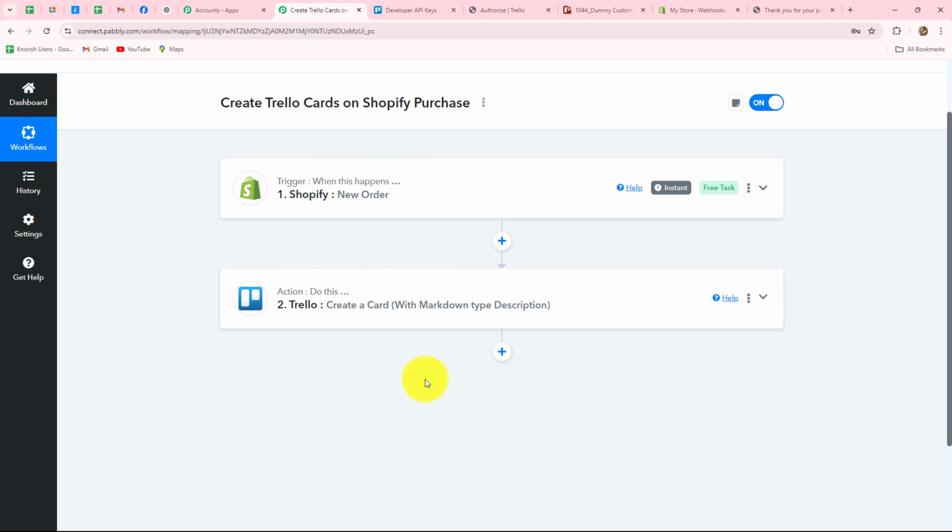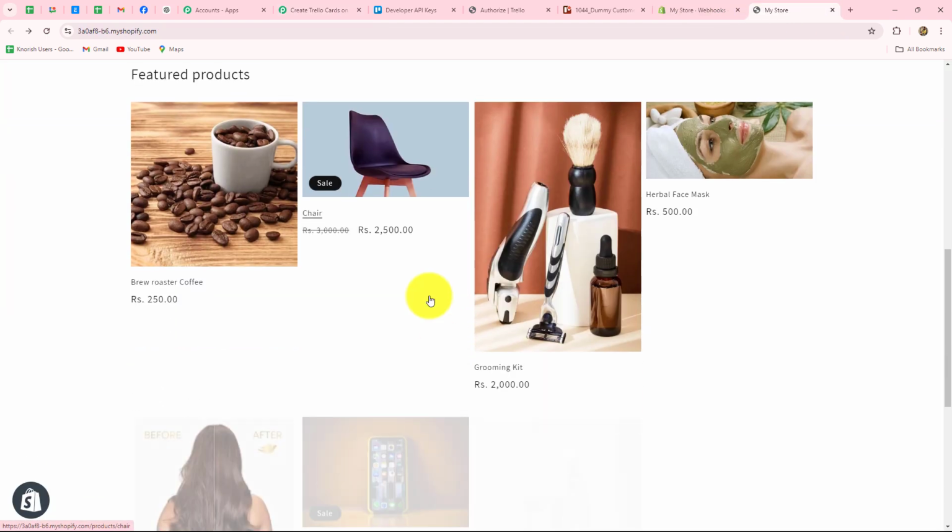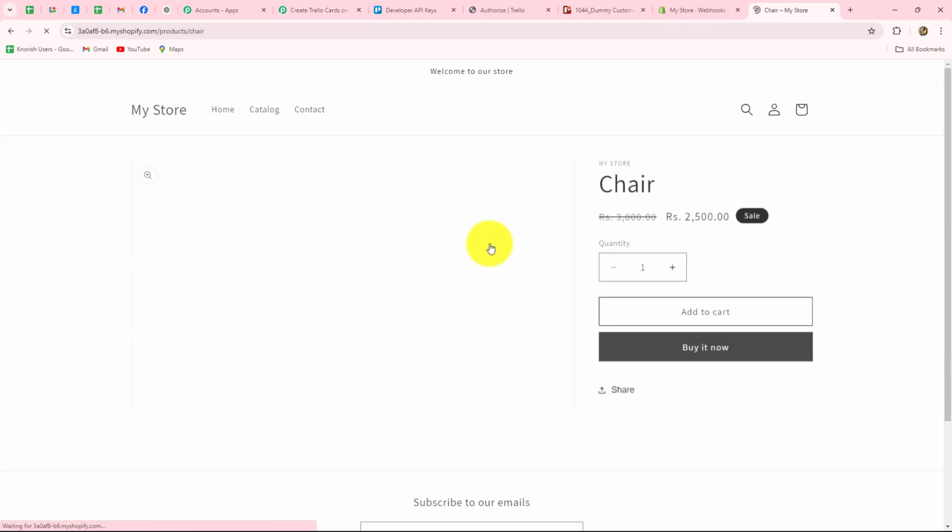So once we have set up the connection, I'm going to try this workflow once again. I'm going to go back towards Shopify. I'm going to create another order over there for another product, let's say. And we will see that with all the new details, automatically the card will be created in Trello. So I'm going to go back towards Shopify store. I'm going to purchase this chair, let's say.